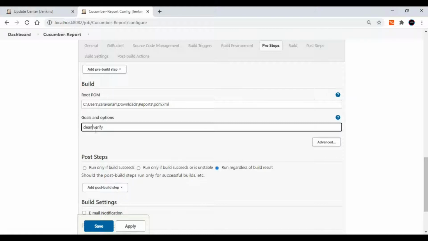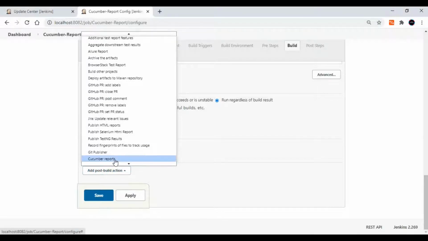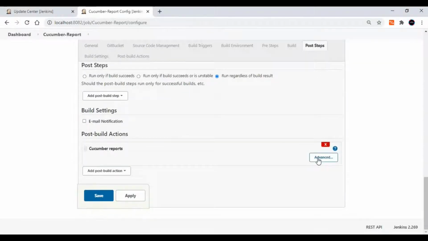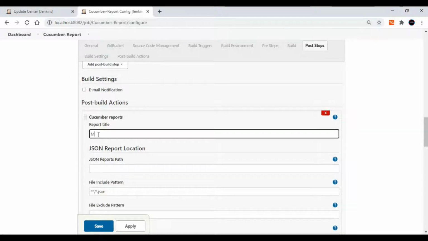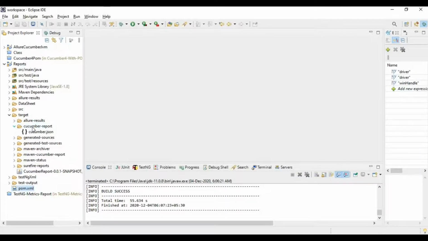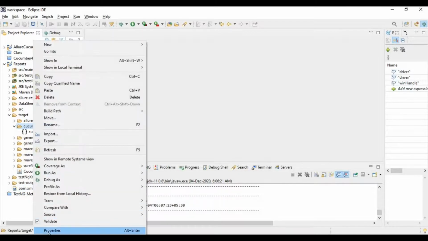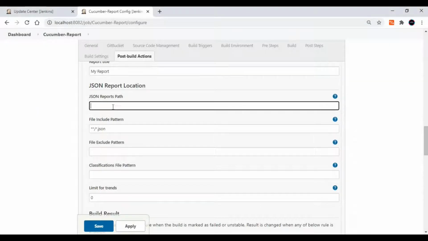Since this is already a Maven project, we don't want to give the mvn. We can give directly clean verify, right? In the post build action, you have to select the Cucumber reports. Here you can see the Cucumber reports, right? Click on this and go to the advanced option. Here we have to give the title, so I'm giving my report as the title, and we have to give the JSON file path. This is the folder where I am generating the Cucumber JSON file. So I'm just copying this file path and passing it over here.